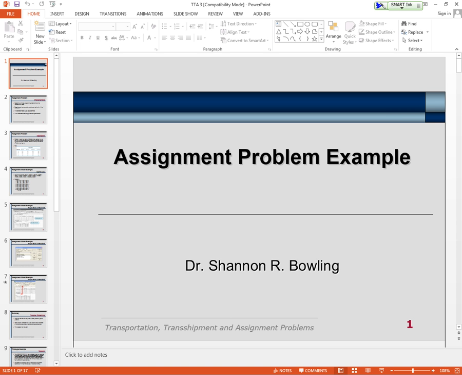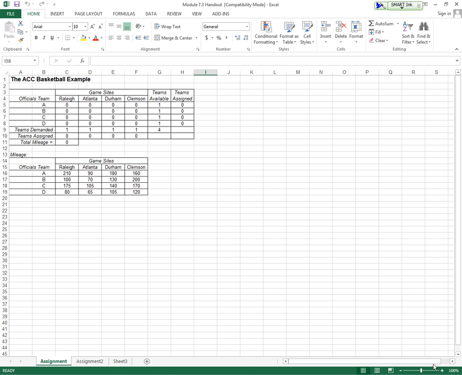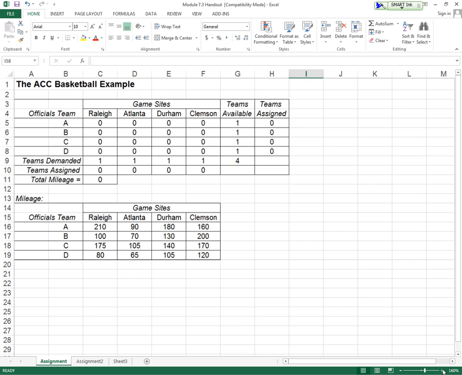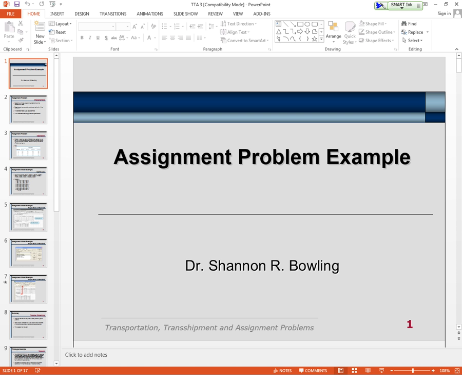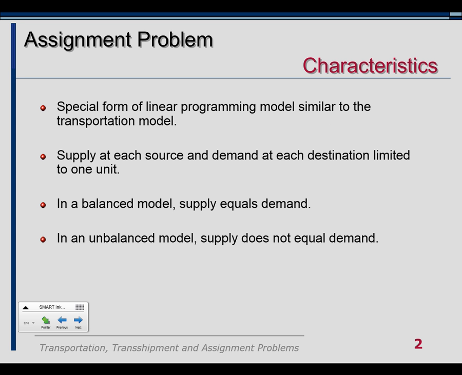And then finally, assignment problems. These are kind of interesting, at least I think they are. Okay, the assignment problem, believe it or not, is a special case of the transportation model. It is a special form of linear programming model similar to the transportation model.